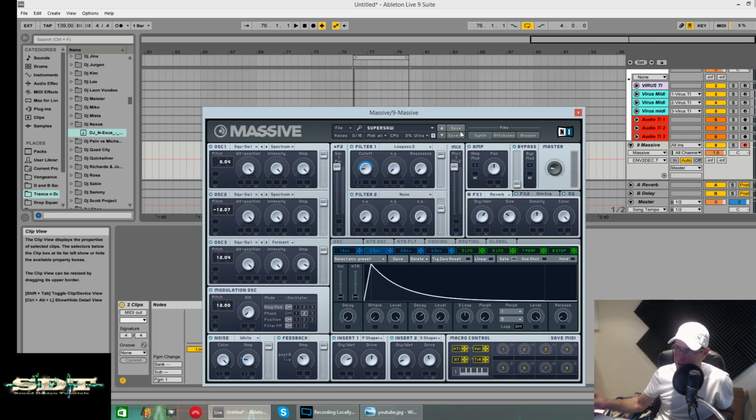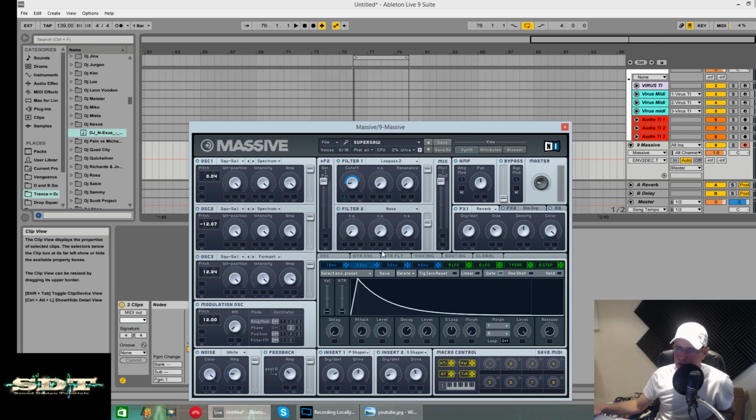So a real common use for an envelope is on a filter. You're not limited by just filters. You can use envelopes to control anything. You can use it to control the amount of reverb you've got going on. We can use a totally separate envelope.